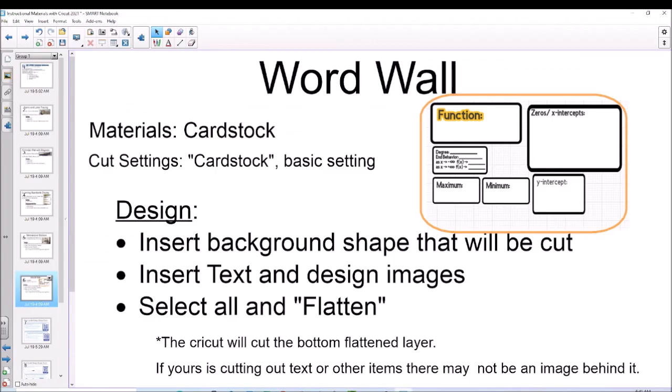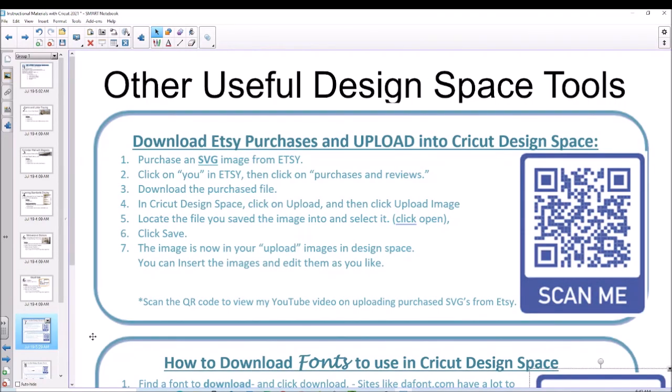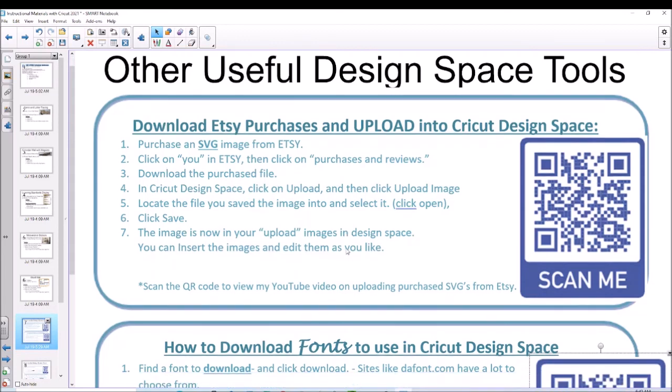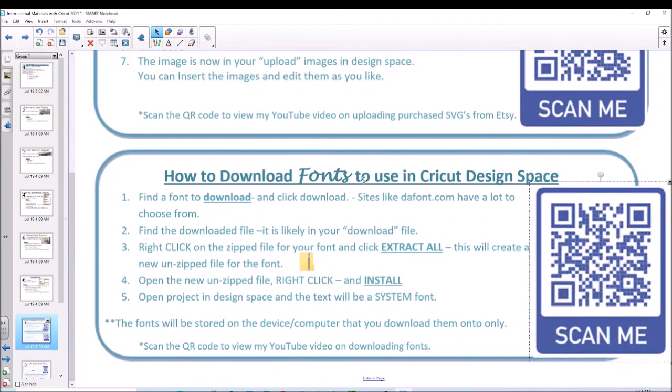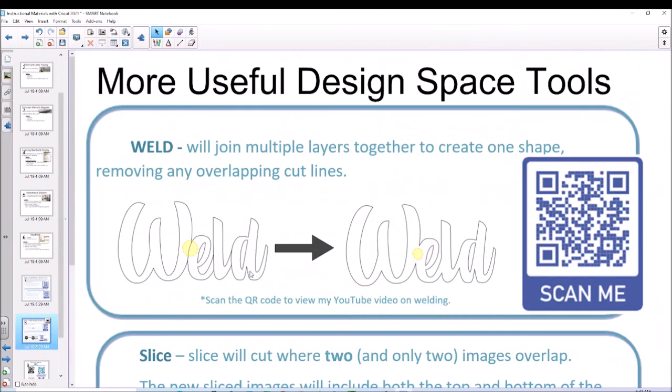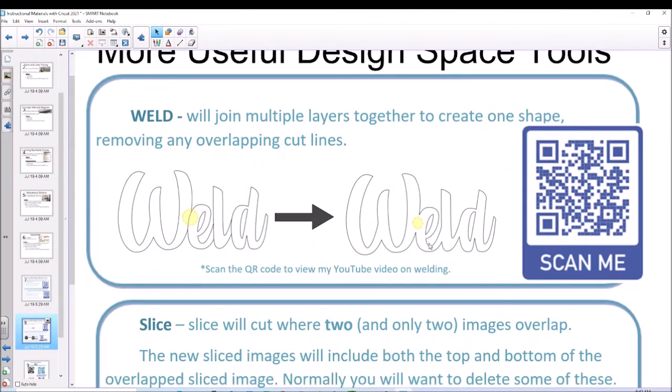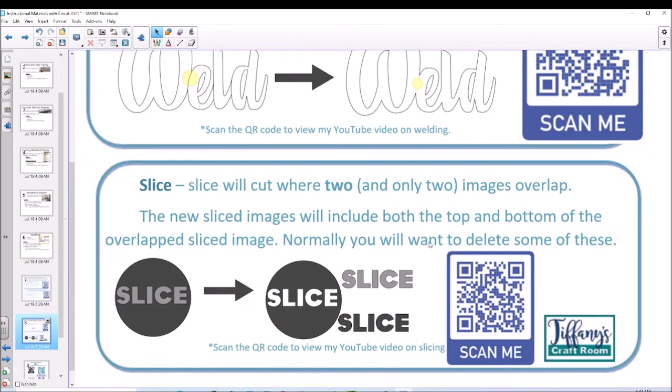Okay, so that's the word wall. I've included on here a couple of other useful Design Space tools. I've already created these tutorials. If you want to know how to download Etsy purchases and upload them into Design Space, right here's a tutorial I've created on that with the instructions. How to download fonts to use in Cricut Design Space here. And I've also included the difference of what weld and slice do. A lot of times those are two features that people ask a lot about.